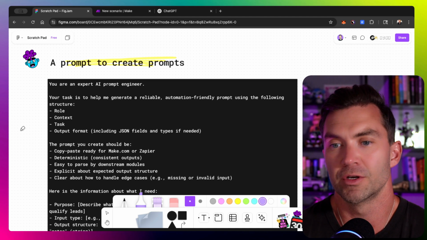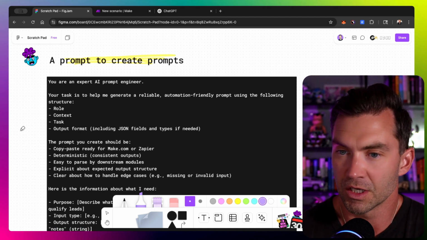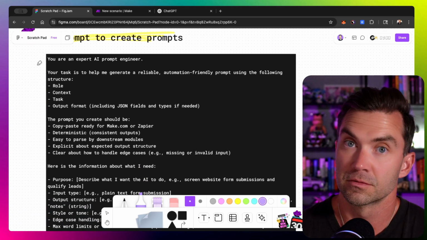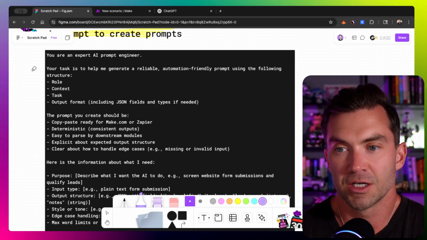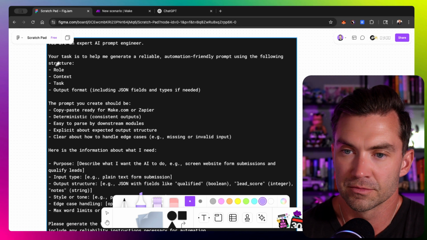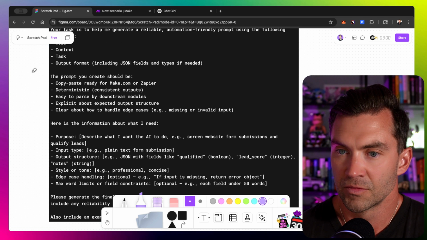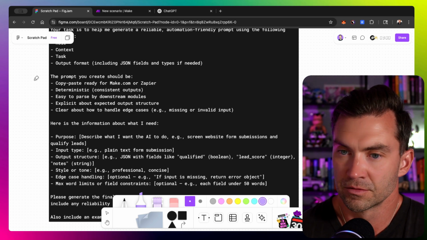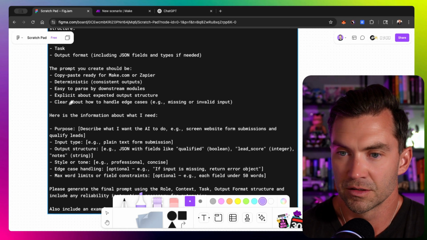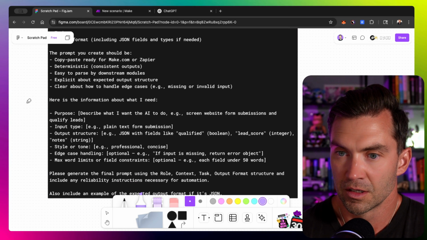Here's the gist of what I've been using, just to share what's working for me. The idea is I set: you're an expert AI prompt engineer. There's the role. Your task is to generate a reliable, automation-friendly prompt using the following structure. And then I outline the structure I want. The prompt you create should be copy-paste ready for Make or Zapier, deterministic, easy to parse, and so on.